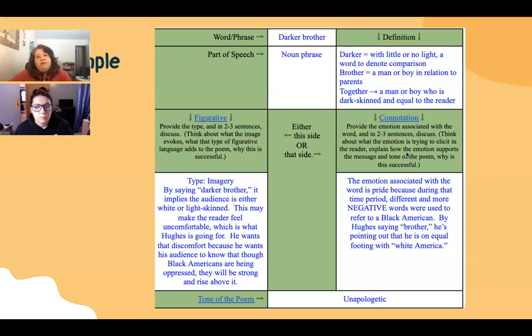If you go on the connotation side, you're looking at the emotion that is associated with the word. So once we read it, we've already read it a couple times. The emotion associated with the word is pride, because during that time period, different and more negative words were used to refer to Black Americans. And he chose specifically to say brother as if he is equal, which he is. And so he's pointing that out. And that would have been a troubling thing for some people to read. So by Hughes saying brother, he's pointing out that he is on equal footing with white America.